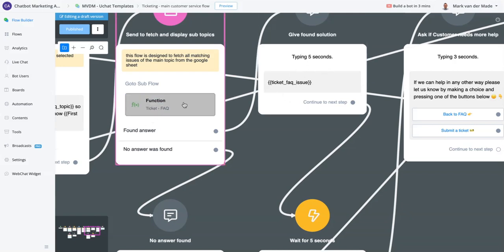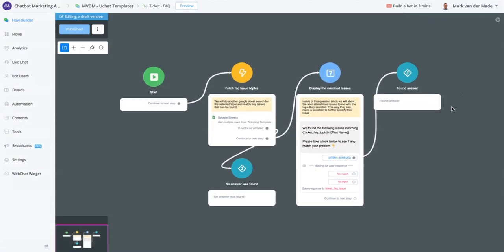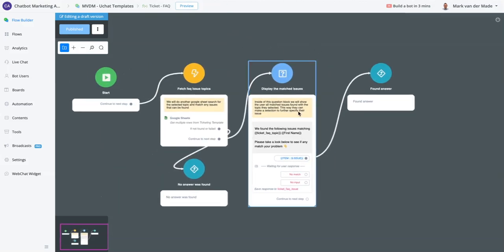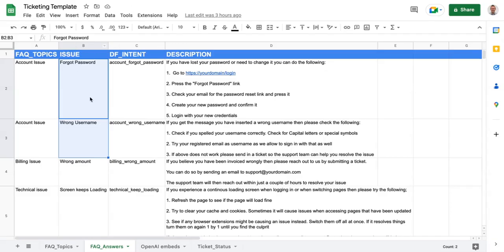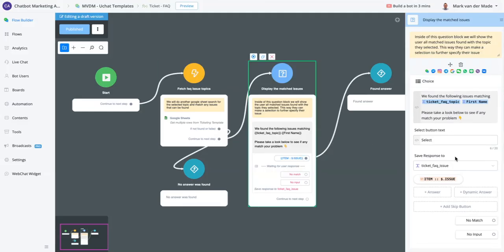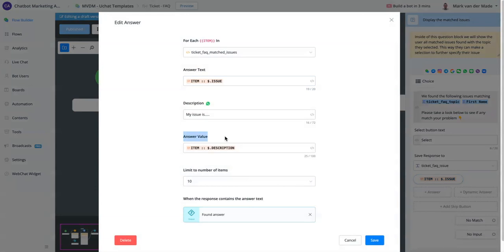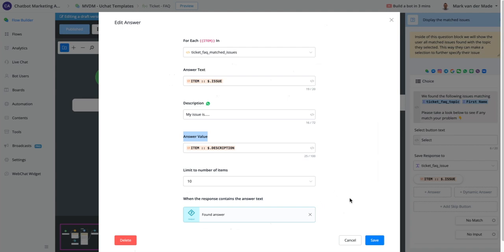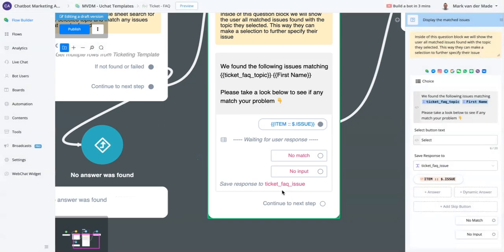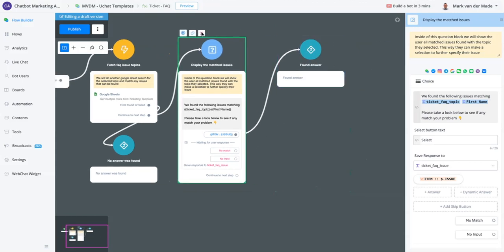So this will give the solution. And if we go back to the FAQ, because I forgot to show you one last step, the important step here is under the dynamic answers, we are going to display the issue topics, so this column. But if we take a look at the dynamic answer, the answer value will be the item description. That means that if a user chooses a specific problem, for example, forgot password, we're going to save this value inside of this custom field. And this custom field is ticket FAQ issue. And then we will go to the output node.